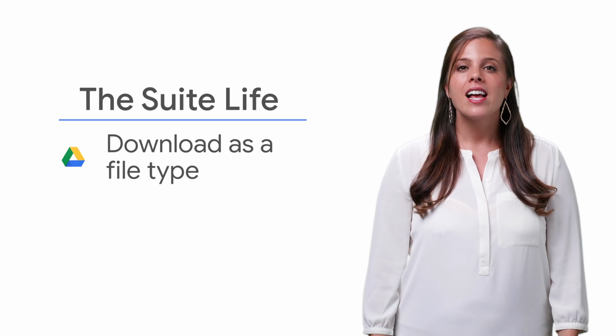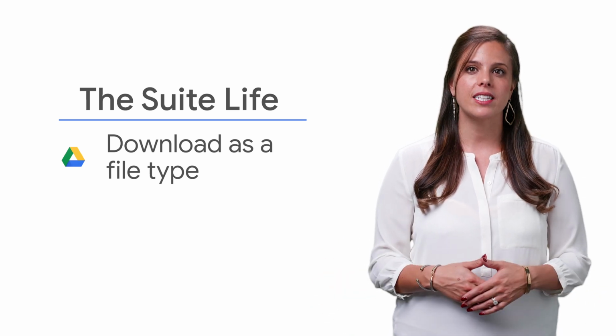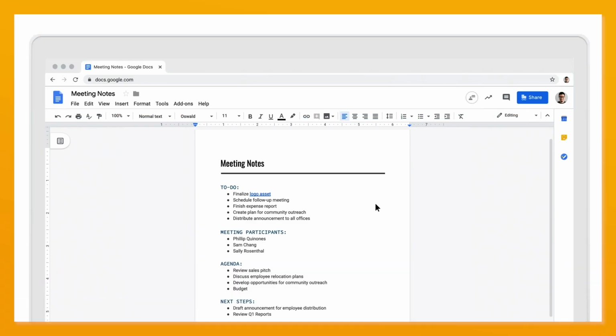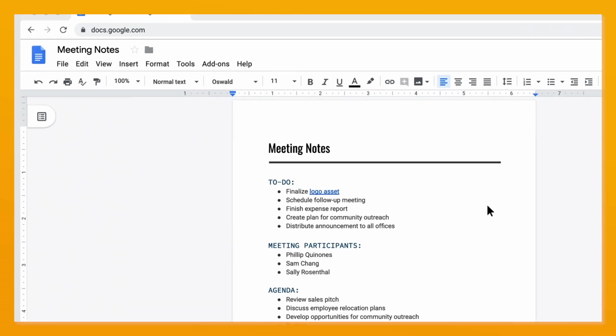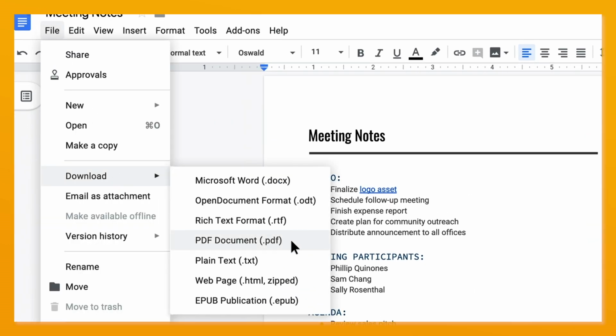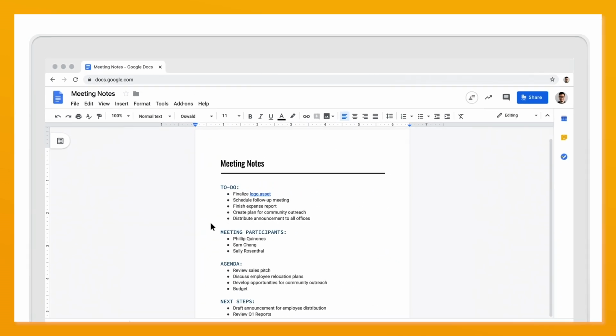Today, we'll show you how to download Drive documents in different file types in one easy step. Let's get started. In a file you'd like to download, go to File, Download, then choose from all of the file types available. Easily download the file to the new file type of your choice, like a PDF.